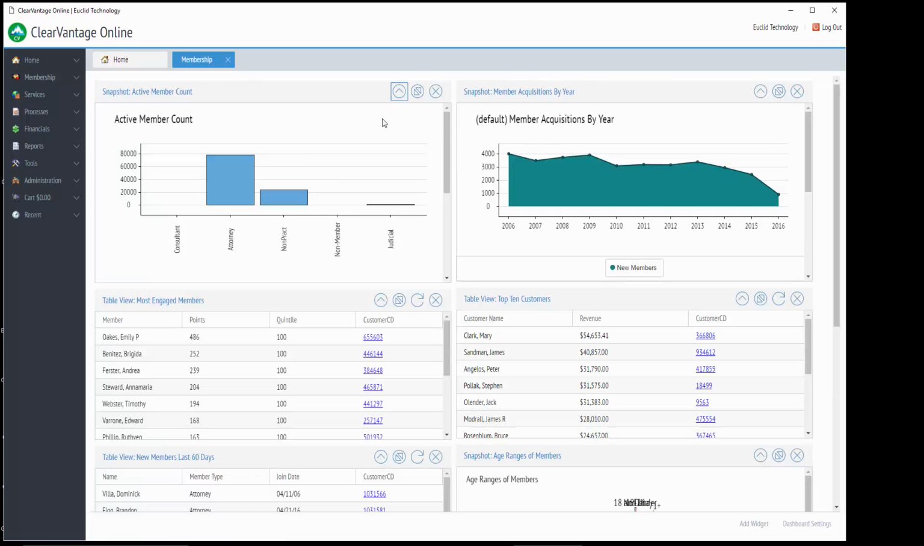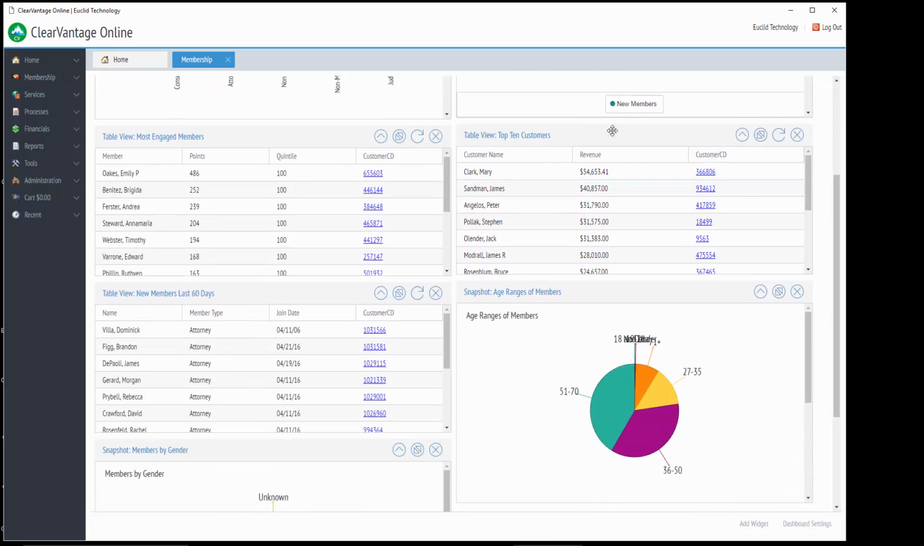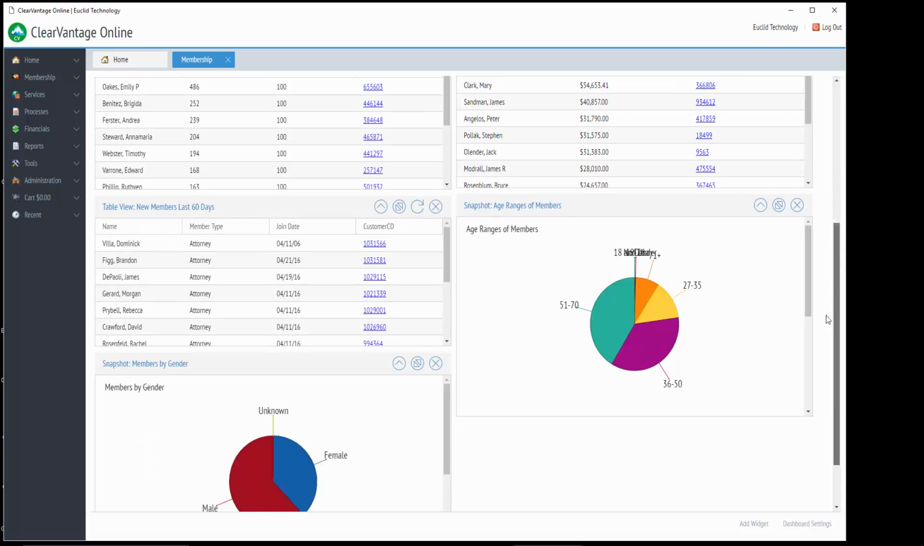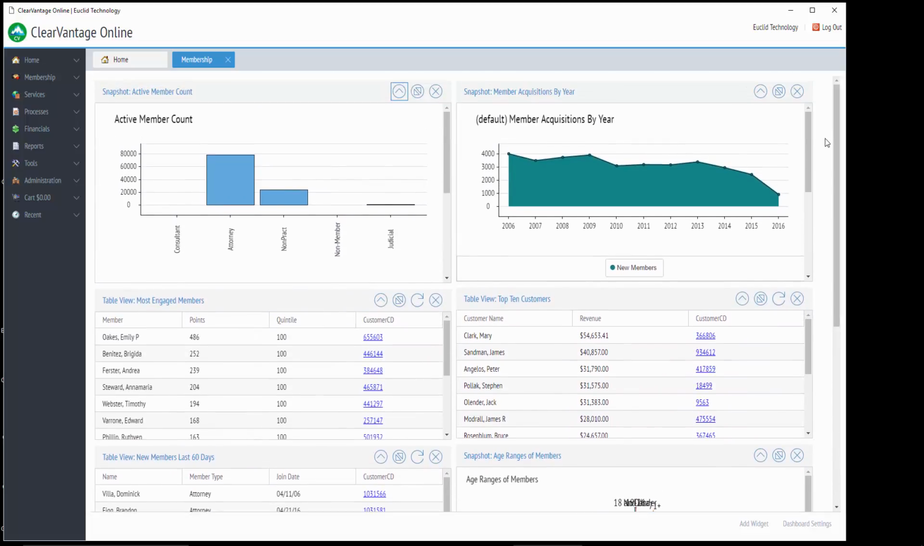where it's been configured to show you such things as your active member count by category, your member acquisitions by year, your top 10 most valuable customers, your most engaged members, your new members in the last 60 days, and some other things such as your age range of members and a breakdown by gender, basically just showing you some examples of actual reports using your data in DC Bar.